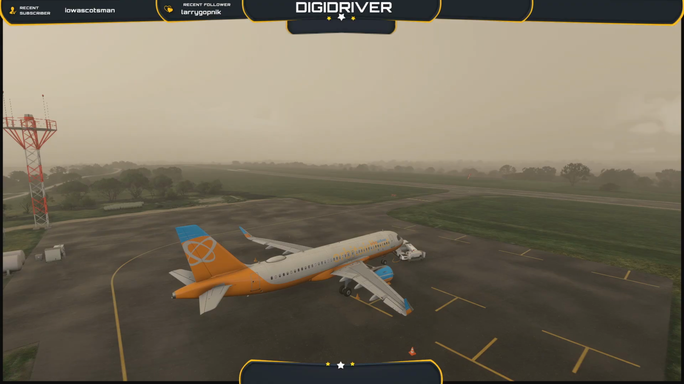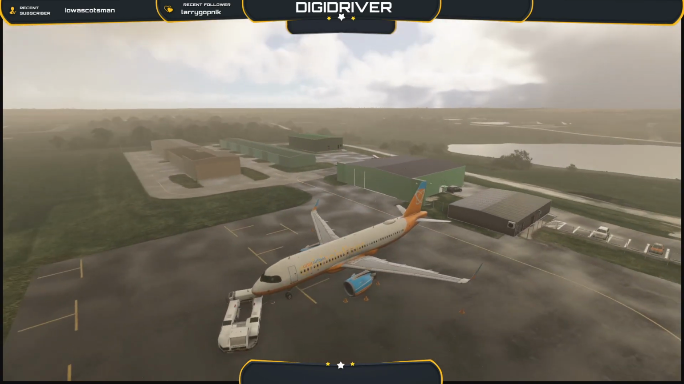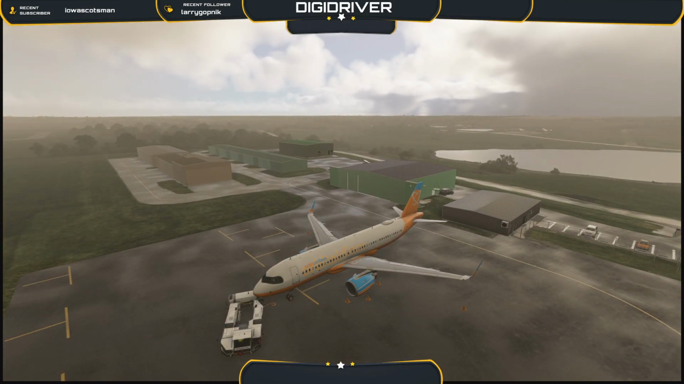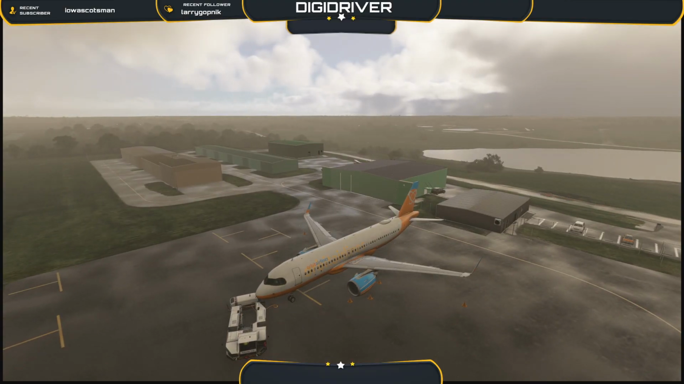We are at an airport that I created in Microsoft Flight Simulator. I made a scenery for this, Higginsville Industrial Municipal Airport, Golf Hotel India Golf. And this is a scenery that I made with, actually at this point, fully custom buildings.